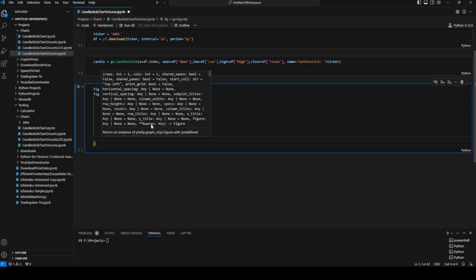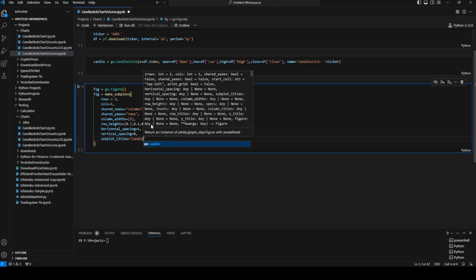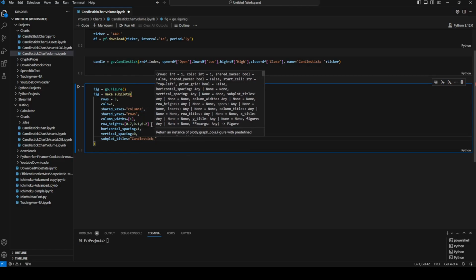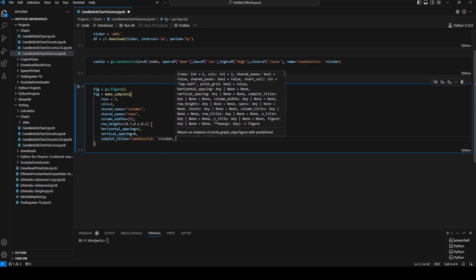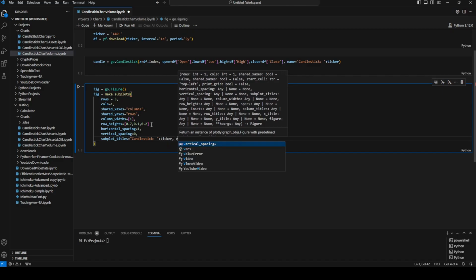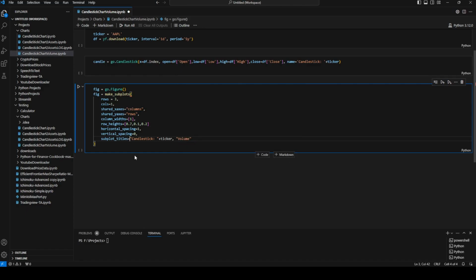And the subplot titles will be candlestick plus ticker, and the second one will be volume. No, this should be between square brackets, I think. Square brackets. And I forgot to add a comma here, and that's why ticker didn't work.